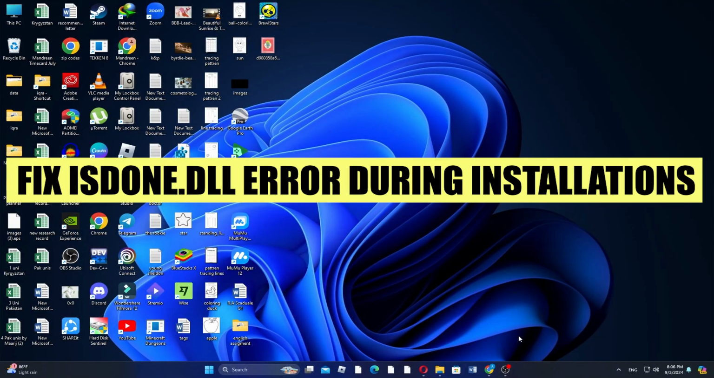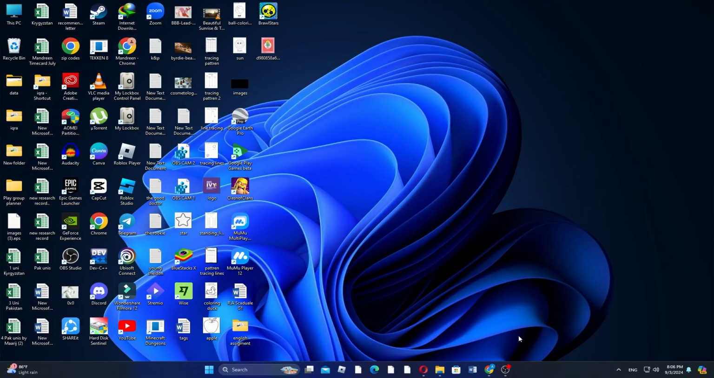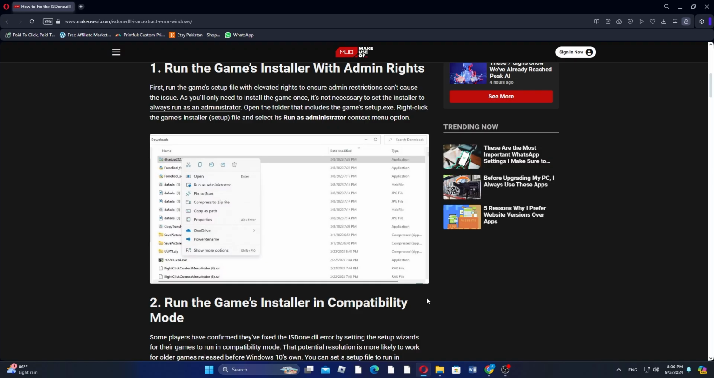How to fix Isdone.dll error during game installations for all big games. I'm going to show you how you can easily fix Isdone.dll errors during game installations for all big games. First, run the game's installer with administrative rights. Then right-click on the installer file and select Run as Administrator to grant the necessary permissions.